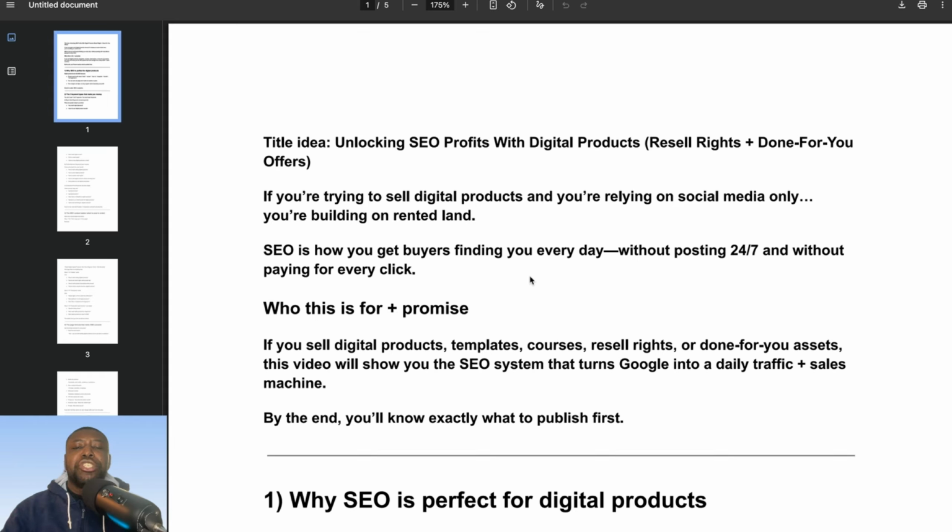I am sharing one of the most important strategies for you to be able to rank on Google, okay, and AI for you to be able to start making money online selling digital products. I have crafted a great PDF here for you, step by step, what you need to be able to use SEO and start selling digital products. And I call this unlocking SEO profits with digital products.